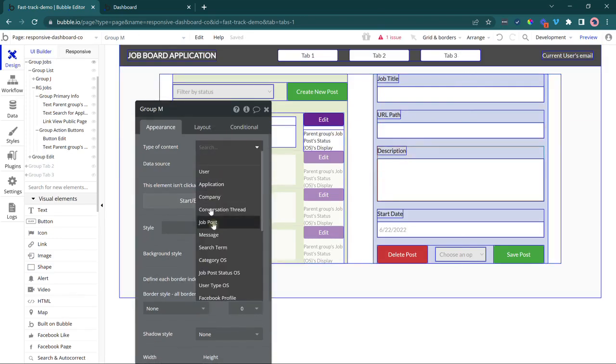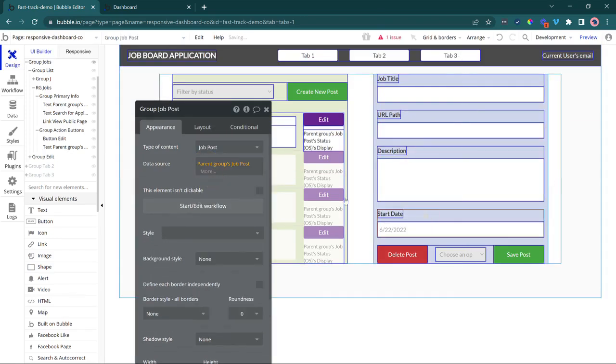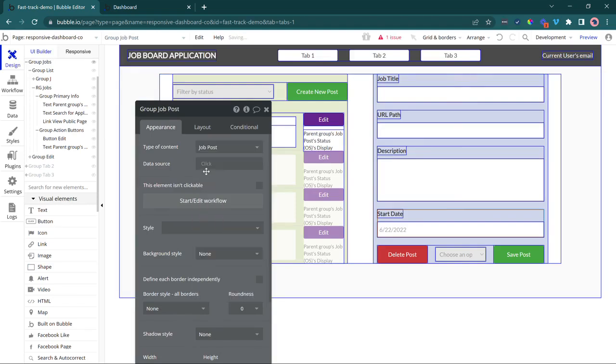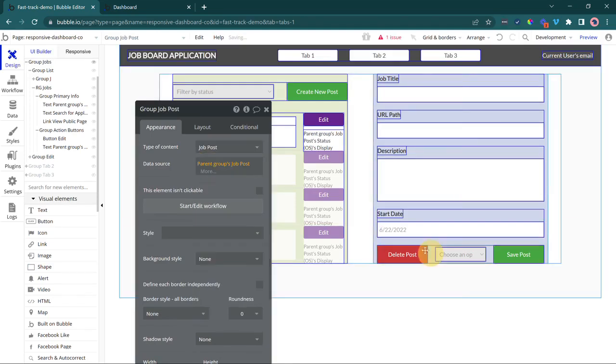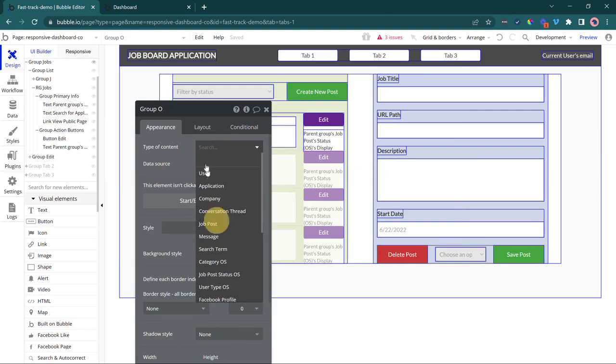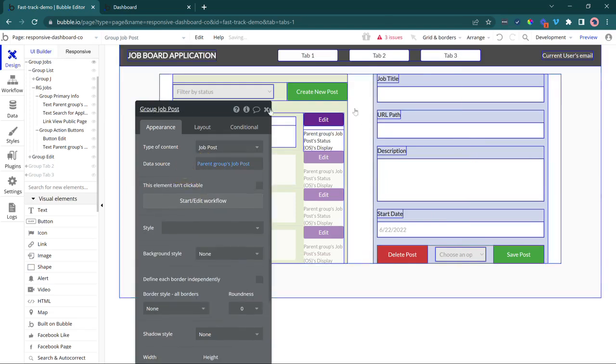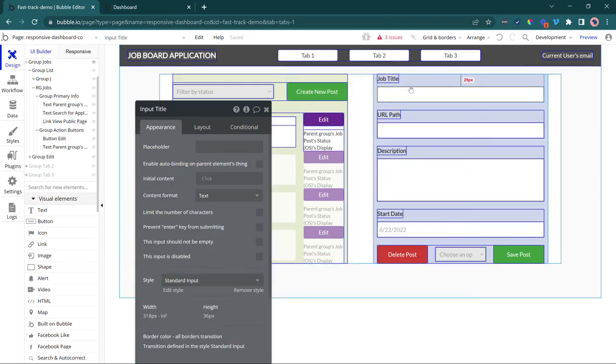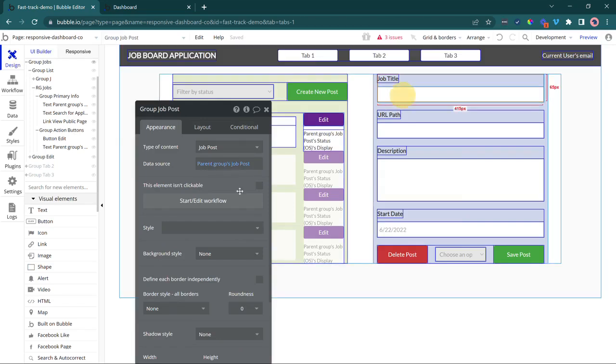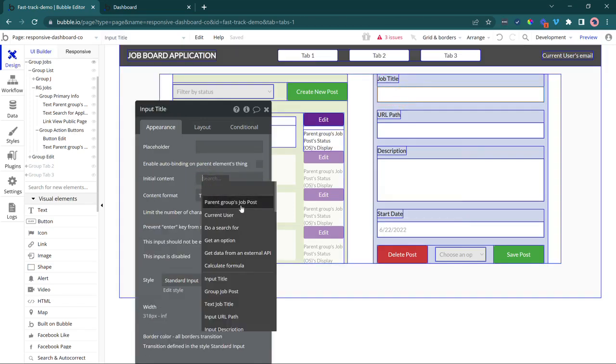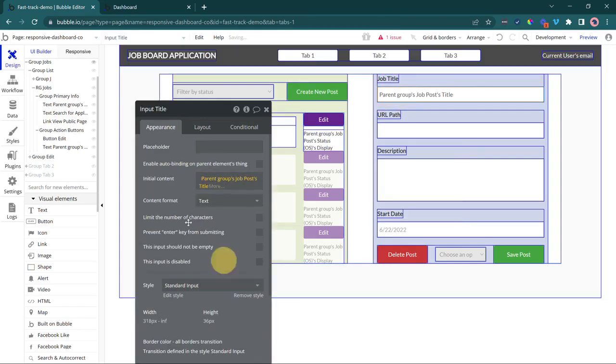For the description, job post, parent groups, and then same thing for the start date. And we will also need it for our buttons because those are definitely going to need to refer to the record. So consistency there. All right. So now my input is sitting inside of the group, which has the data source. And so the input can now pull from its parent and display by default the title.